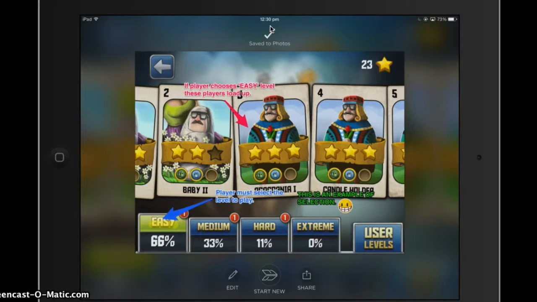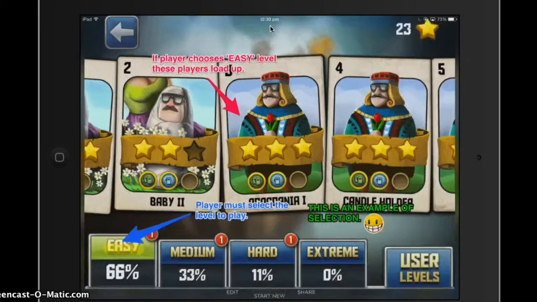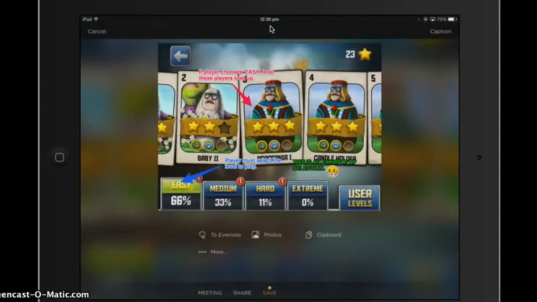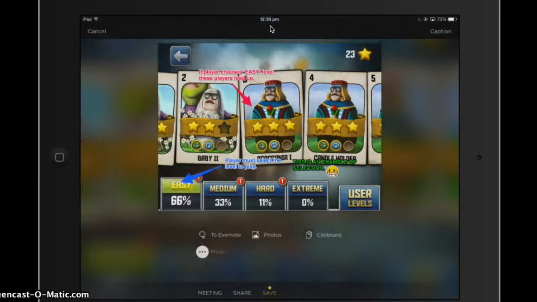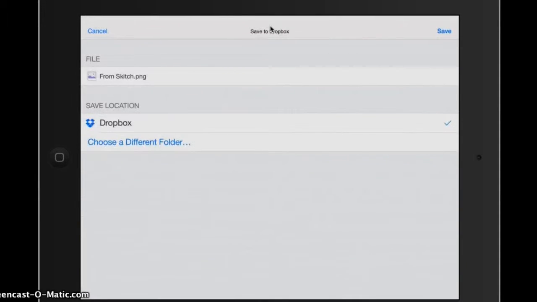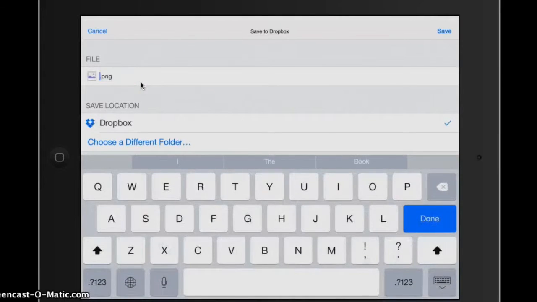So I'll go back into share again, press the share button at the bottom and select the more button again. So yeah, I'll save to Dropbox as well. So just select Dropbox, and then I can upload that image straight to Dropbox. That window will then appear, and then if you want to change the name of the file, you can just press in that bit there, and then you can delete that and type in a name that you want to save it as.